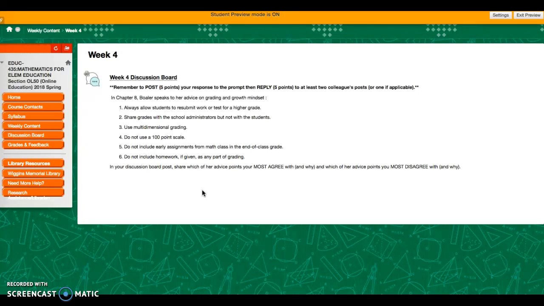These should be common practices for teachers. Always allow students to resubmit work or a test for a higher grade. Share grades with school administrators but not with the students. Use multidimensional grading. Do not use a 100-point scale. Do not include early assignments from math class in the end of class grade. And do not include homework, if given, as any part of grading.